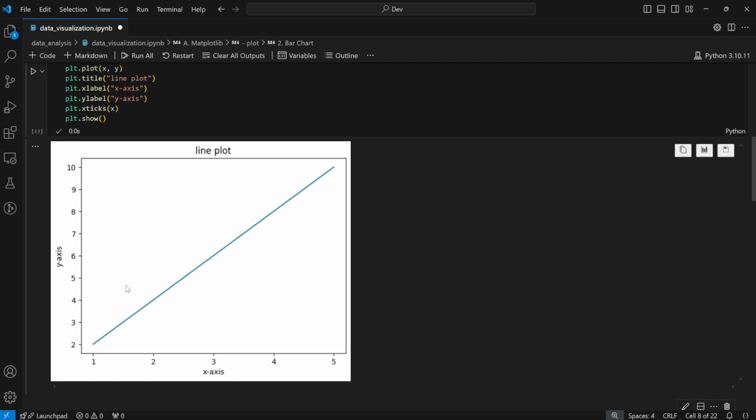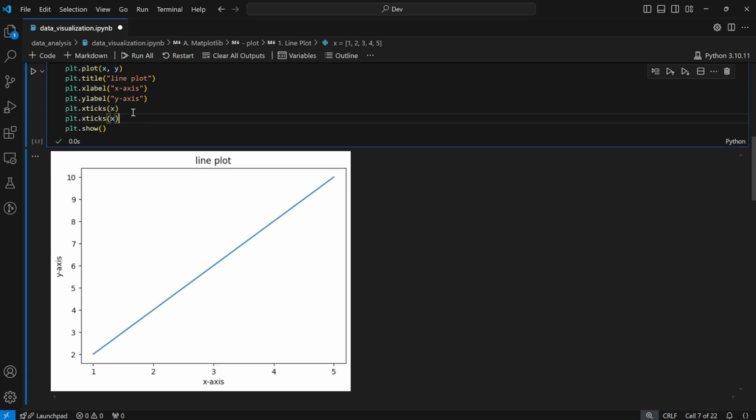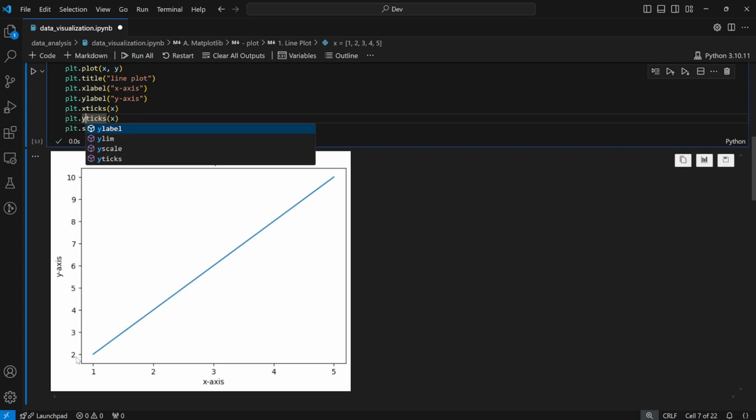We can modify the y ticks as well. If I copy and paste this here, Control C, Control V, and here I modify this to be y ticks. And for the y ticks, as we see our ticks presently, we see they start from 2 to 10. But let's say we want to change this to start from 0 all the way to 10.